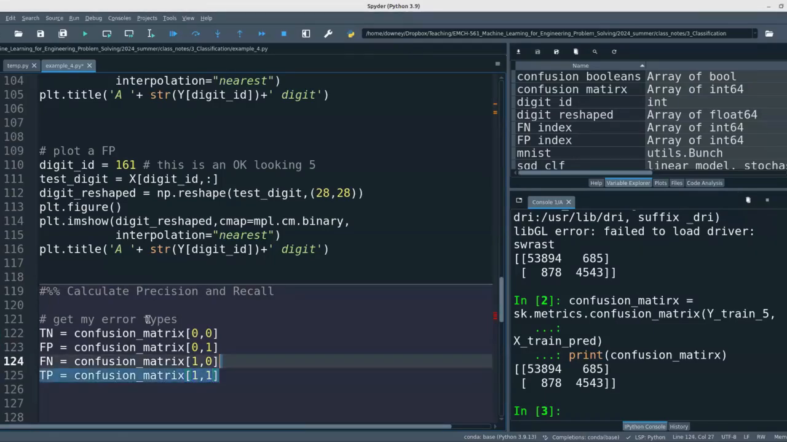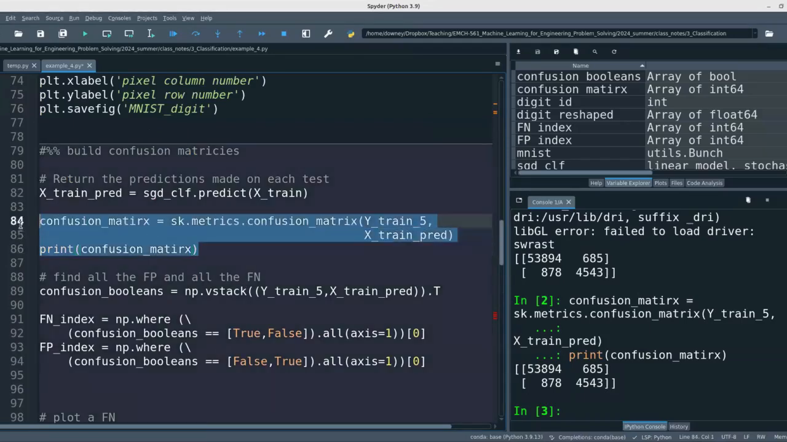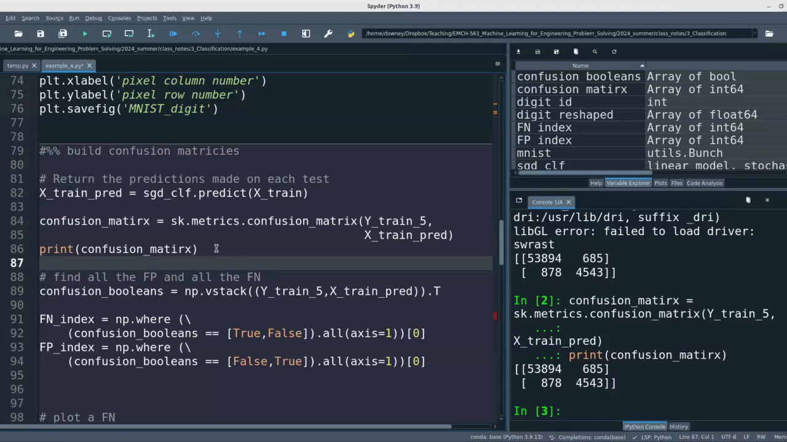Can you show the code you did to save the confusion matrix? Sure, absolutely. How about I move it down here? So confusion matrix equals sk metrics dot confusion underscore matrix. Yeah, it's exactly what we had before, but I added confusion matrix equals, and before I was just printing it. I hadn't saved it to a variable before, right?